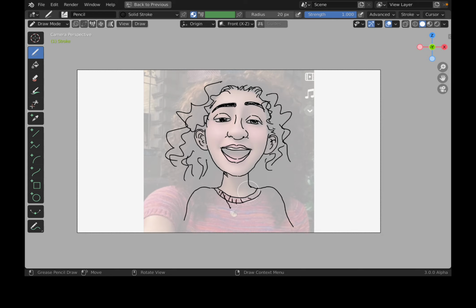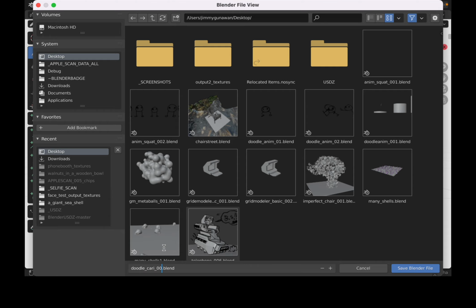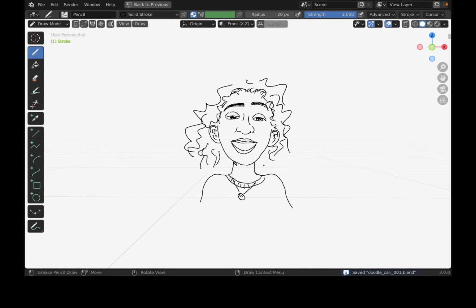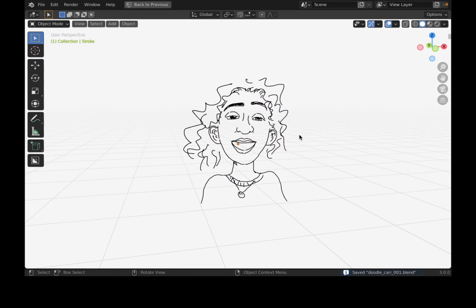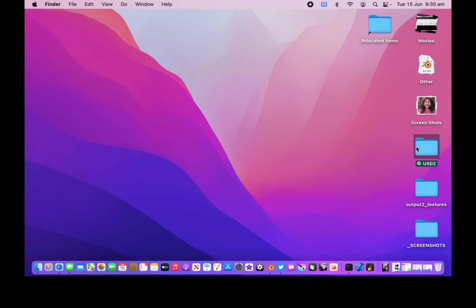Yeah, this is just a quick test, right? You're done with it and it's become this grease pencil. I'm just gonna save this very quickly. Doodle, Caricature, I don't know, just name it like this. I want to show you something, however. This is a single drawing.